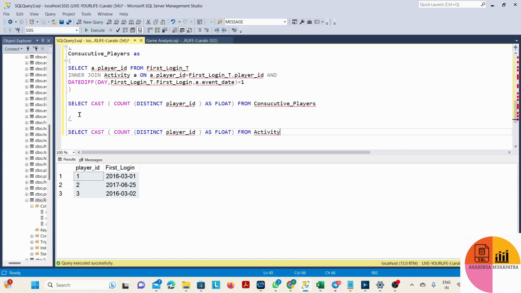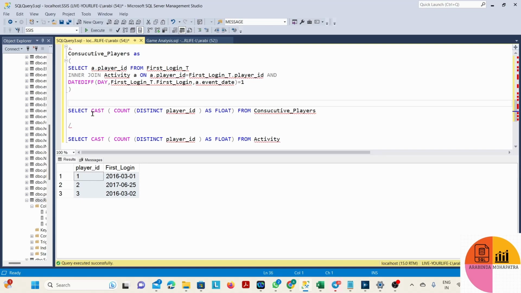Okay, and here what I will do is also select cast. It will convert this one as decimal, because I will convert into 2 decimal places as fraction. I'll give some alias to this table.